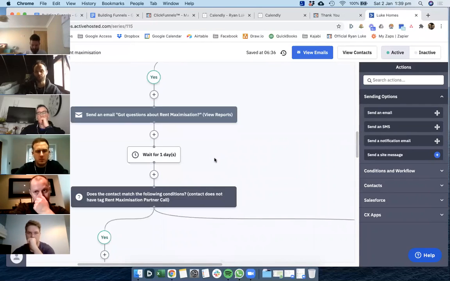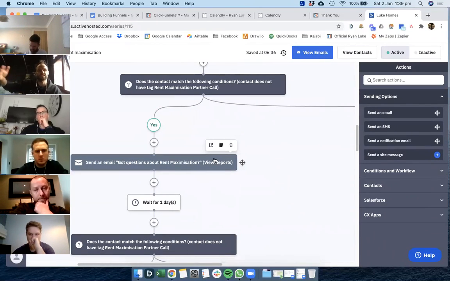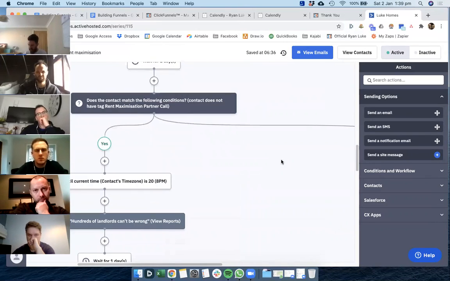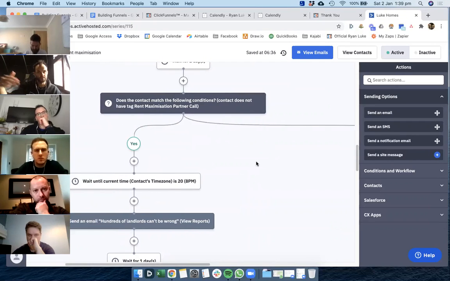Because there'd be nothing worse than getting one of these calls booked off, like maybe email number 1. But they don't book for a week, and then for the next 6 days they get bombarded with emails like, why have you not booked a call? Why have you not booked a call? And then eventually they go, well, screw them, I'm not going to work with them. And you've burnt the lead by having this all incorrectly set up.